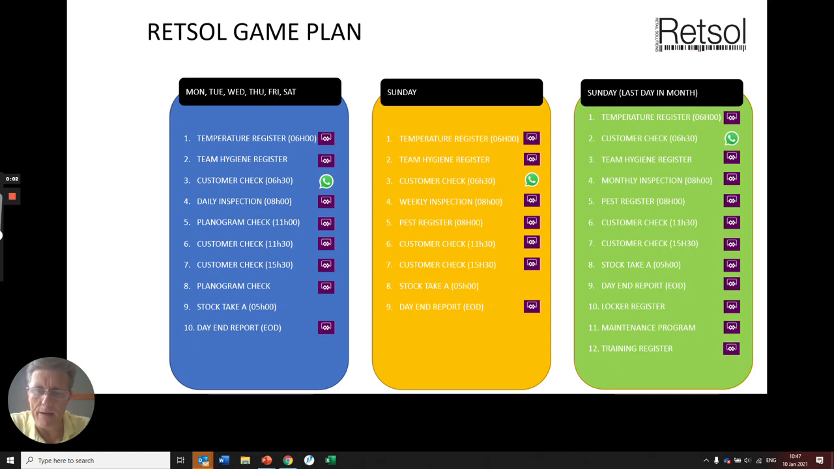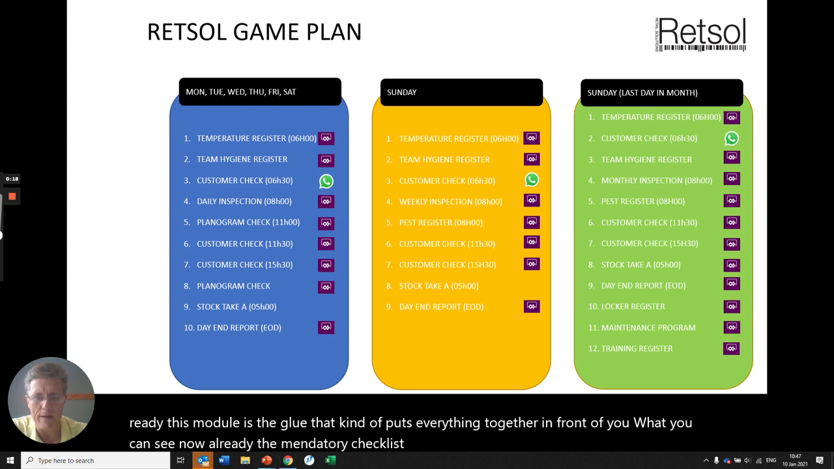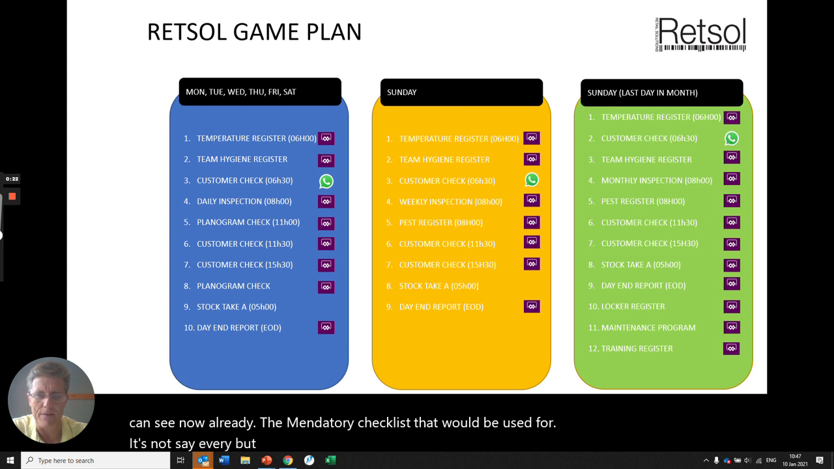Well, the game plan is really the last module that you need to have a look at and understand. And really this module is the glue that kind of puts everything together. In front of you, what you can see now are really the mandatory checklists that would be used for, let's not say every, but almost every single outlet out there.